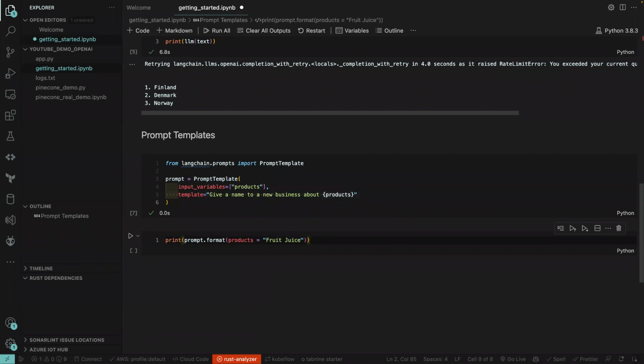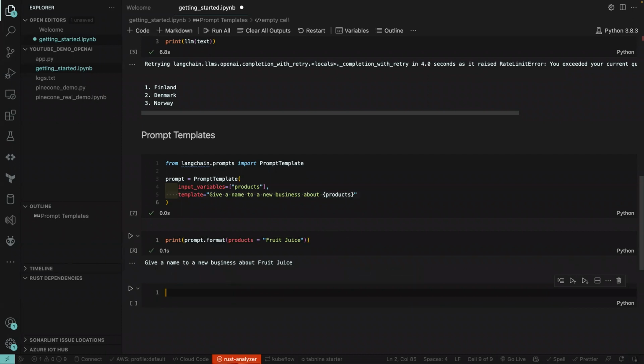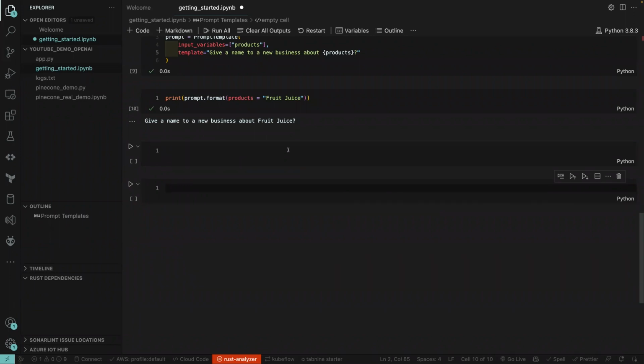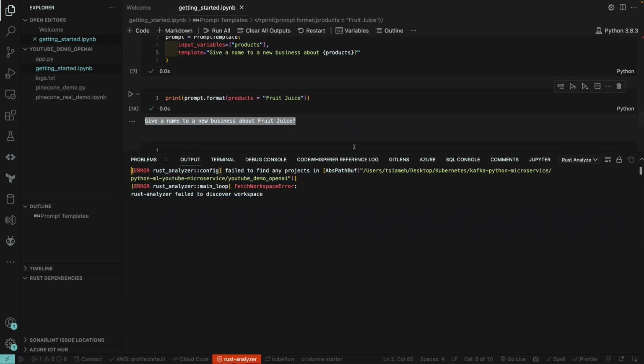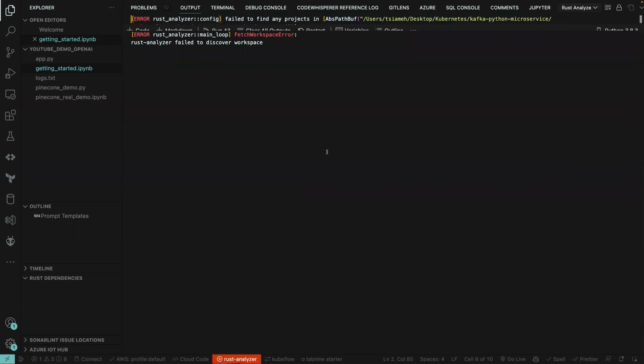So let's run it. You see, it says give a name to a new business about fruit juice. Okay, so it's a question. So let me put the question mark over there and rerun it. Okay, so this is what we call prompt templating. So that is just the basic introduction of LangChain and what is going on here.